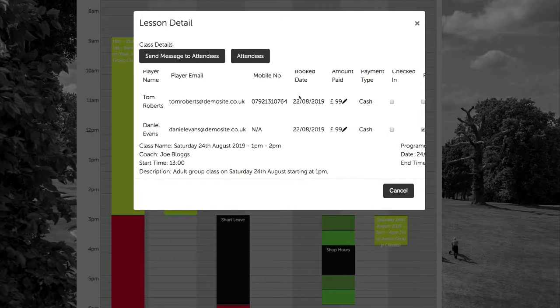Therefore, if Daniel Evans called up or came into our front of house area and wanted to be removed from the class, he can no longer make this class booking and isn't sure when he can attend another class. This is where we would need to use the reschedule option. By hitting reschedule, it means that this lesson credit would be added to Daniel Evans' account for him to use in the future and also for the coach or the academy's records. Simply by hitting delete player, this would mean that there wouldn't be a record of Daniel Evans paying for this class.